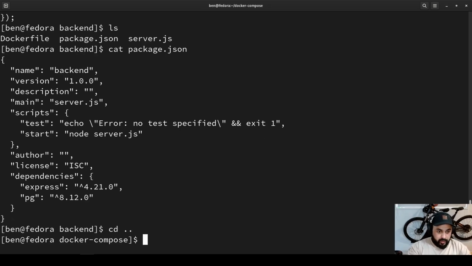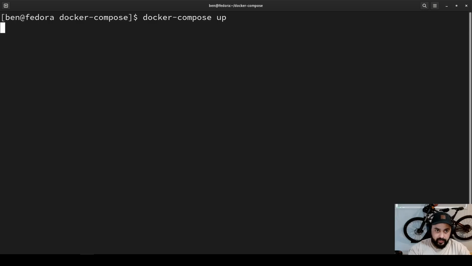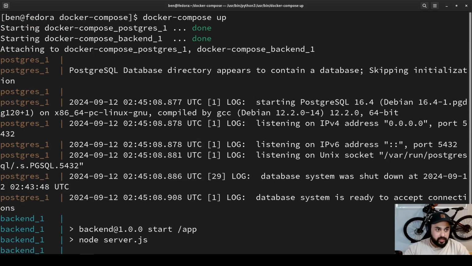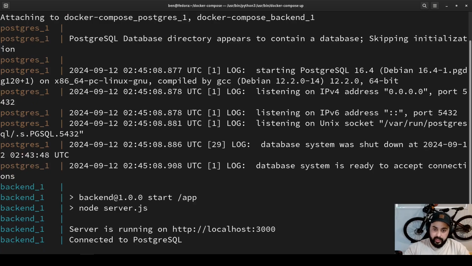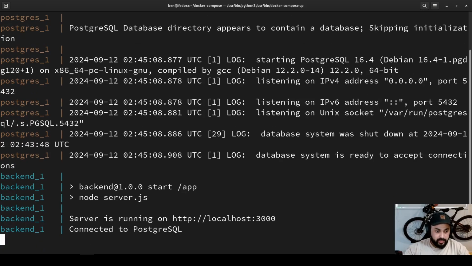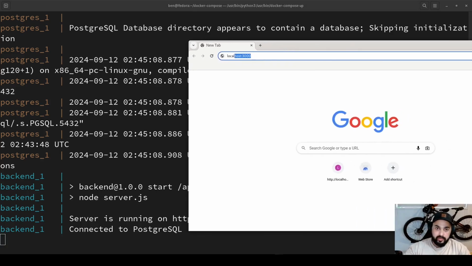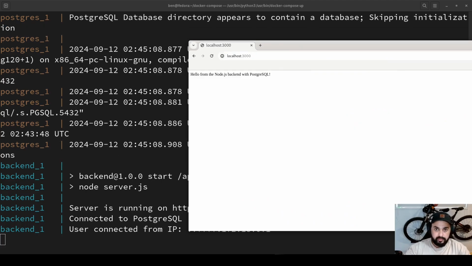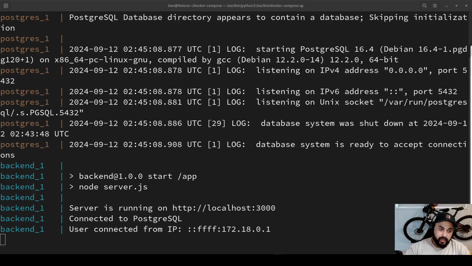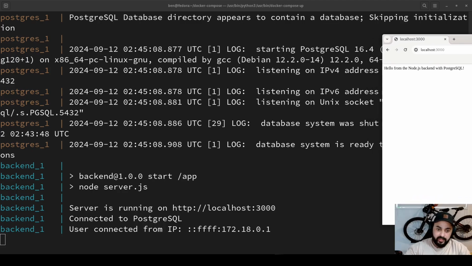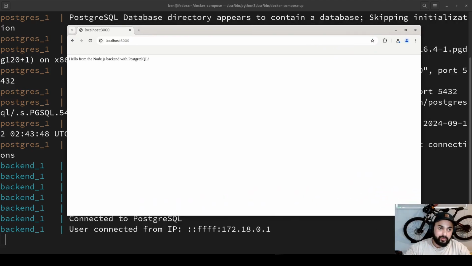All right, so let's come back here and run docker compose up. Let's see how that works. So here's Postgres: database system is ready to accept connections, and connected to Postgres. If we come over to localhost 3000 and we connect, we can see user connected from IP. That's just my LAN IP, and hello from Node.js backend with PostgreSQL.